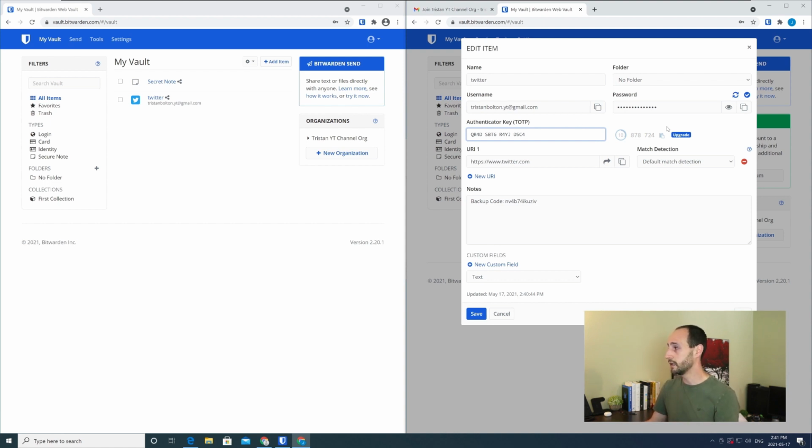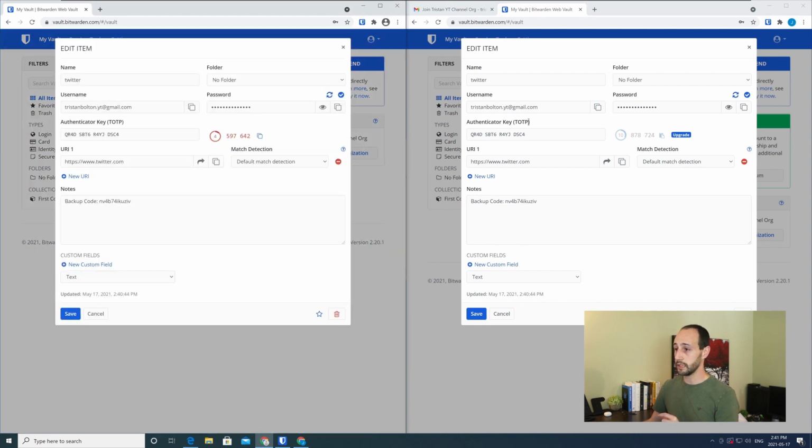Now here's an interesting problem. Because Jane is on a free account, it can't actually register this TOTP. So this code is actually not working. Or if you look here, this code is working. And that's because this is a premium account. So this is definitely something you need to pay attention to.